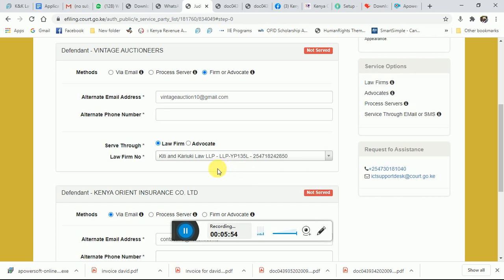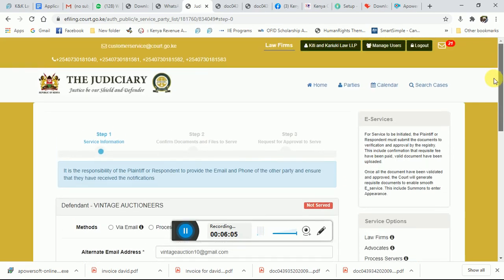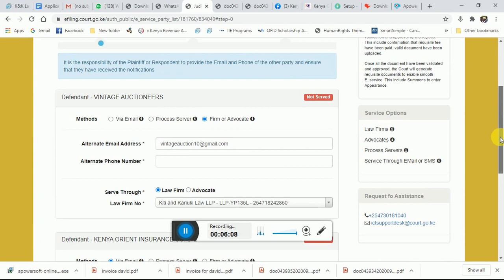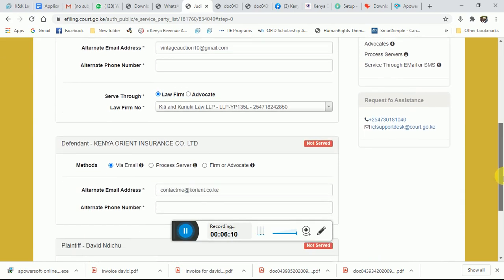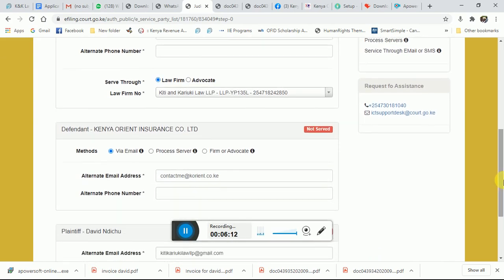Or it could be even individual email addresses. But I find this to be very useful. So once you serve through the law firm, then all these documents, the 16 documents that you saw up there, are sent to their respective emails. So that is a very useful way of doing it.